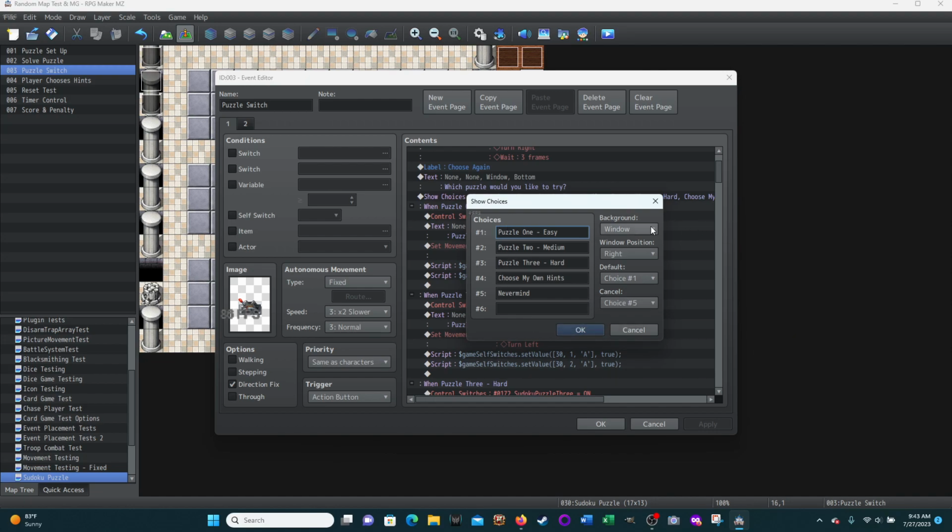So there's my choices. My background is a window. I'm just putting it to the right. My default choice is choice 1 as an easy puzzle. My cancel is choice 5, meaning never mind. So if they push the escape button to cancel, it will default to never mind.